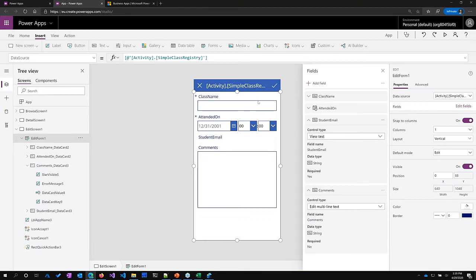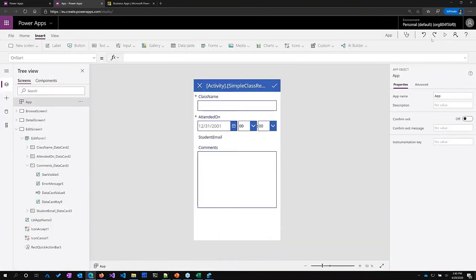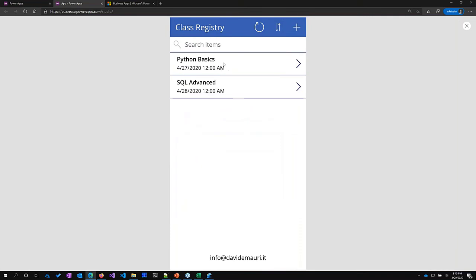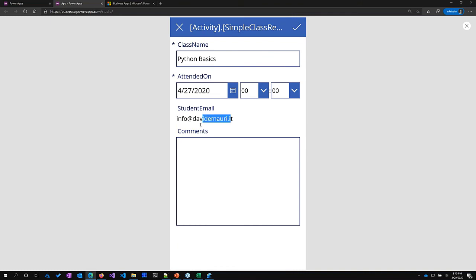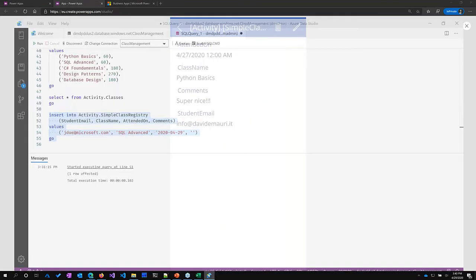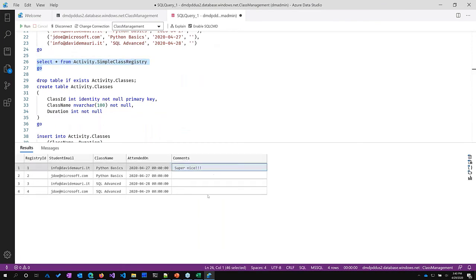Then what I want to do also, especially if this is something that the user will use to add a new class they attended, let's see what happened right now. Oh, sorry. Let me go back to the application and run this here. So I can select my application, I can select my class, I can select the pencil, and now you can see it is not editable. I can put comments and say super nice. And if I save this, it will automatically end up in my database. Here you go, super nice.